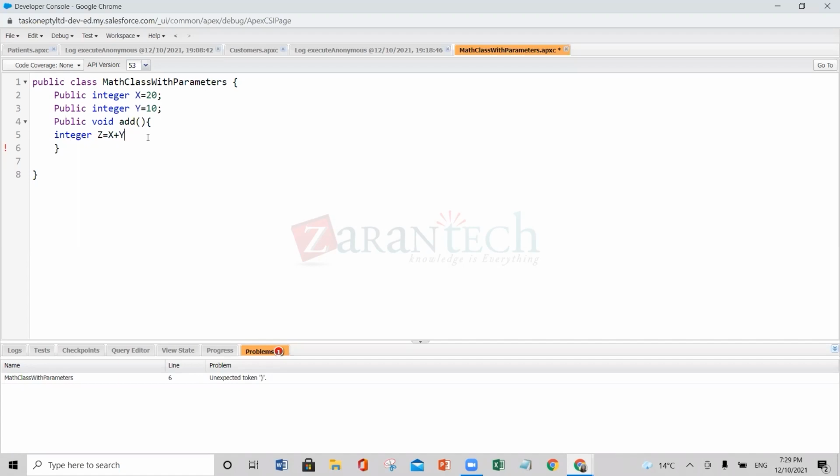After x plus y, semicolon. Now look here. We are not writing integer x plus integer y. Why? Because already we defined x is an integer. Already we defined y is an integer. If we add whatever the value, we are going to store it in z. That's the reason z is again an integer. We are storing in z.